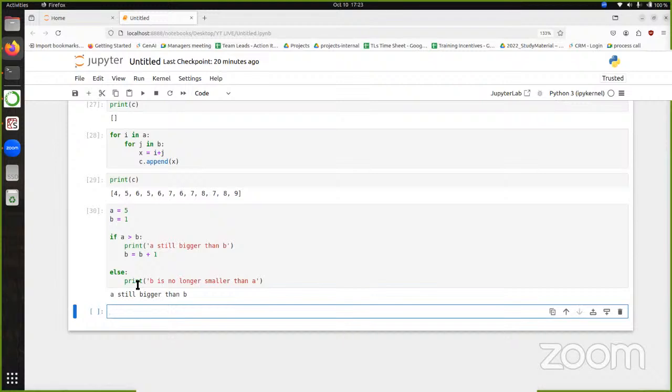So we'll say for i in range, some value, or we can say instead of using the if statement, what we will do is we will use something known as the while statement.